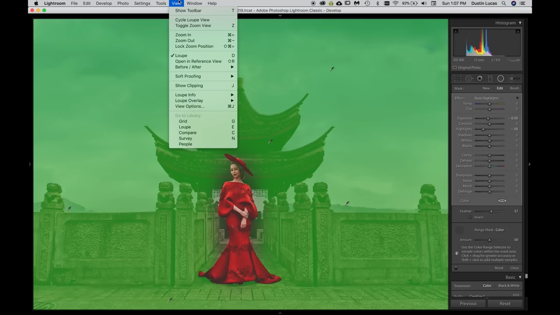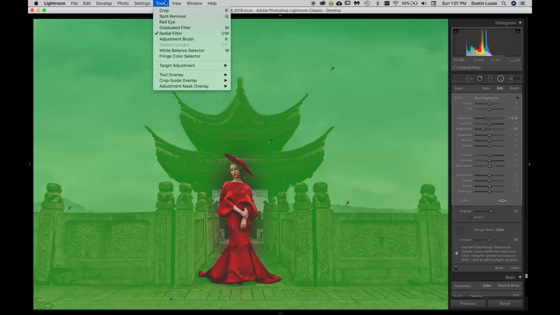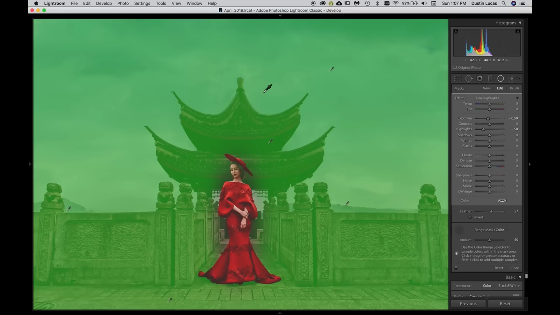And you can change your mask as well in viewing it. I think it's tools, adjustment mask overlay, and you can change the colors, right, if I wanted it to be different ones. So you always want to use something that's a different color than everything else in your background.